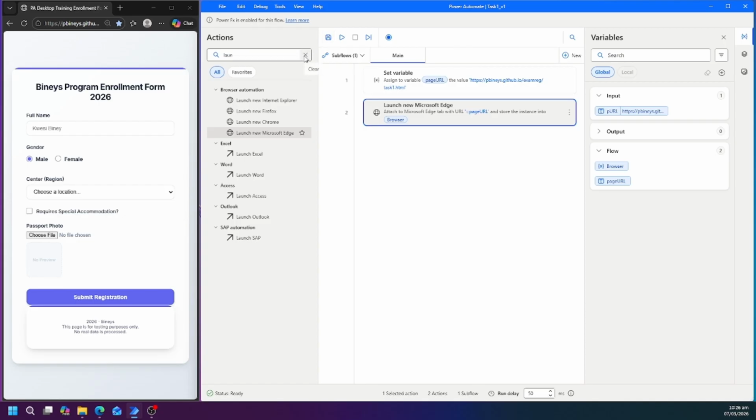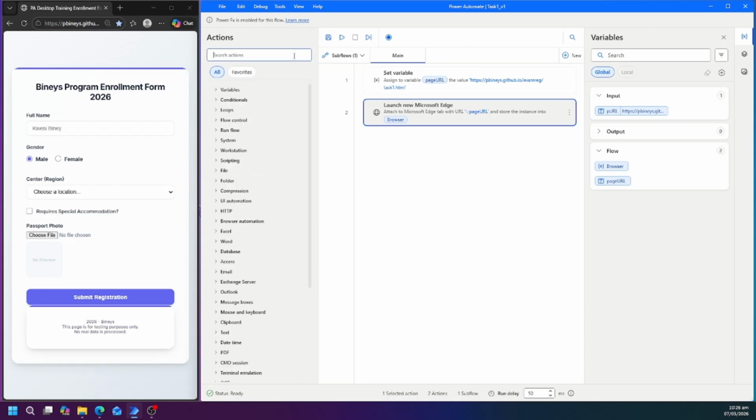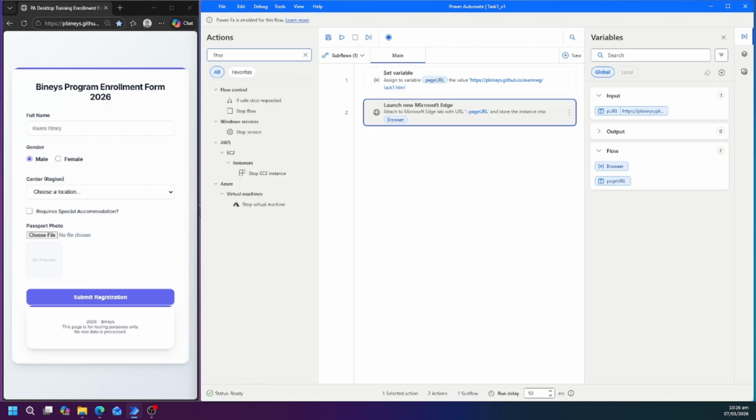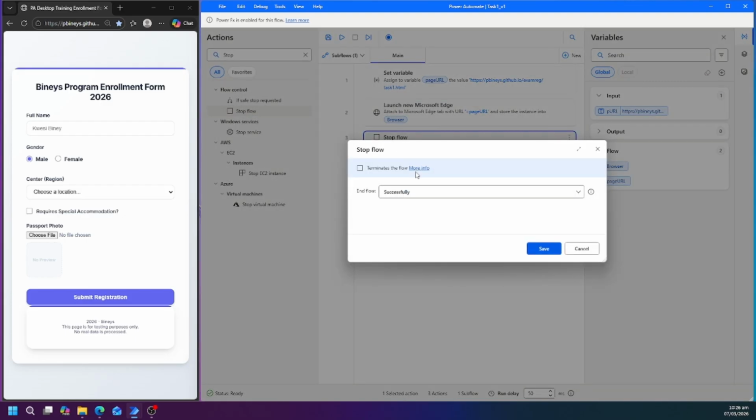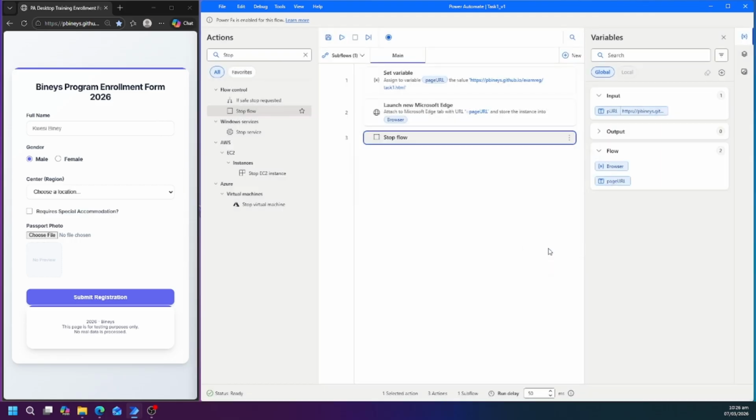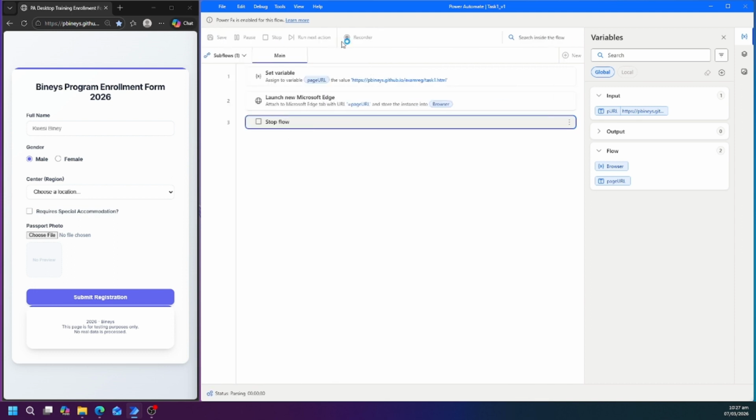Before we test it out, let's put a stop flow action down here, so that when it runs, we know that definitely we stop it here. Okay, all right. So let's test our flow. We do that by clicking on the run button up here. So let's test it out.